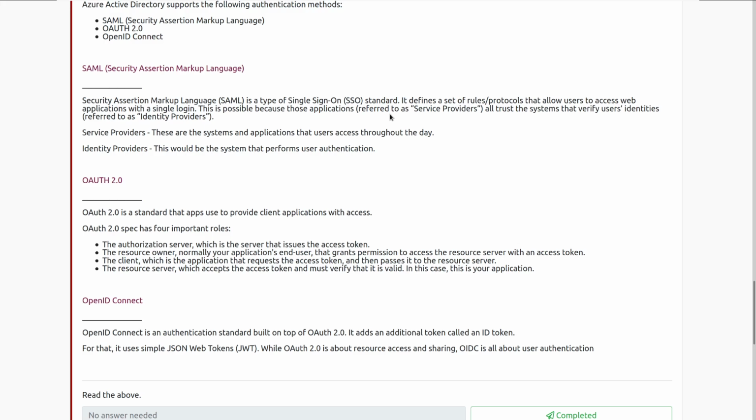For example, Citrix would be considered a service provider. And then identity providers, this would be the system that performs user authentication.